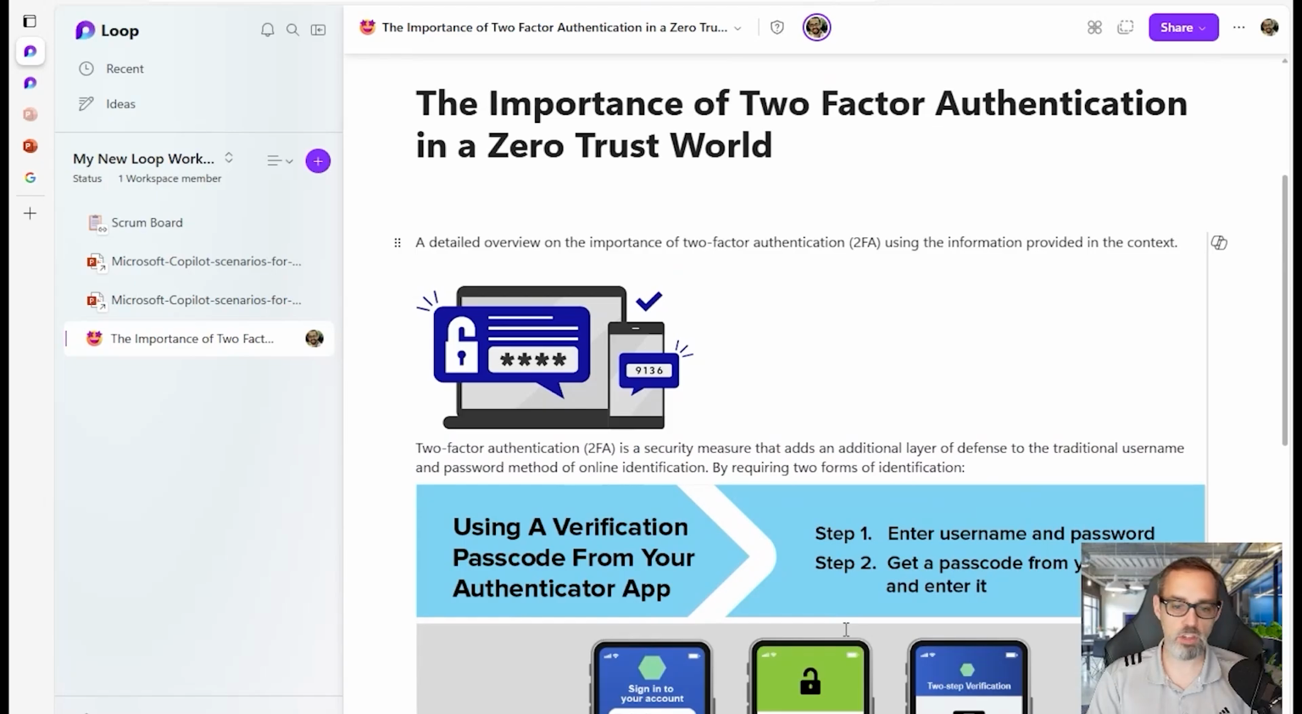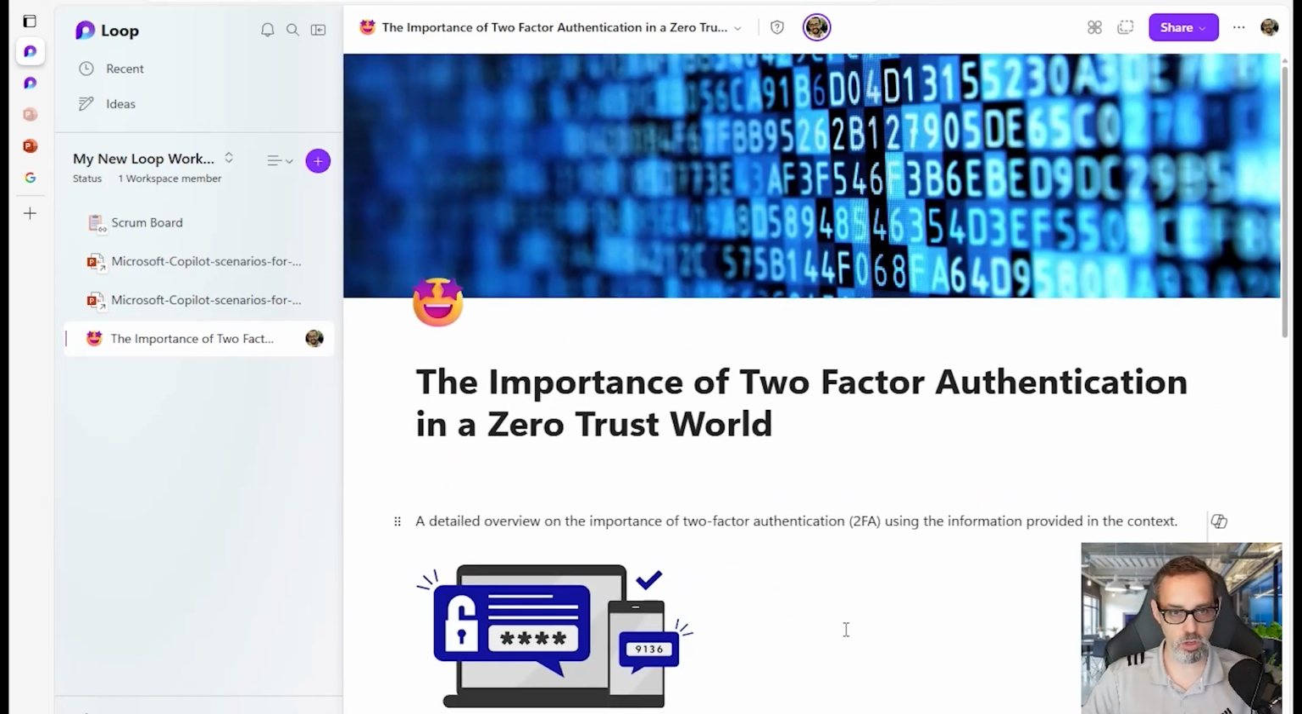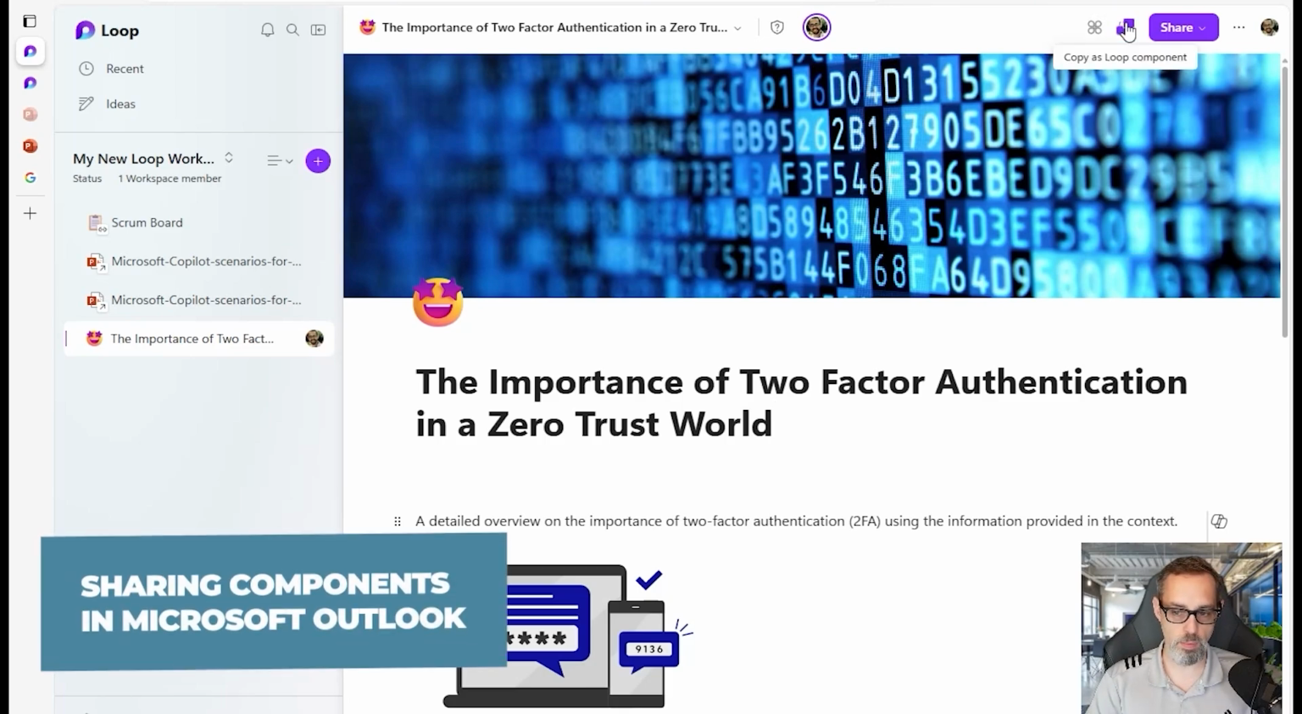So again, this just goes to show you that by using Microsoft Copilot with a loop page, you can create content much faster, and then all you really need to do is polish it up. So earlier we used an example of how you can share a loop component from Teams into Copilot and co-author back and forth. Now I want to show you what it would look like to do that with Microsoft Outlook.